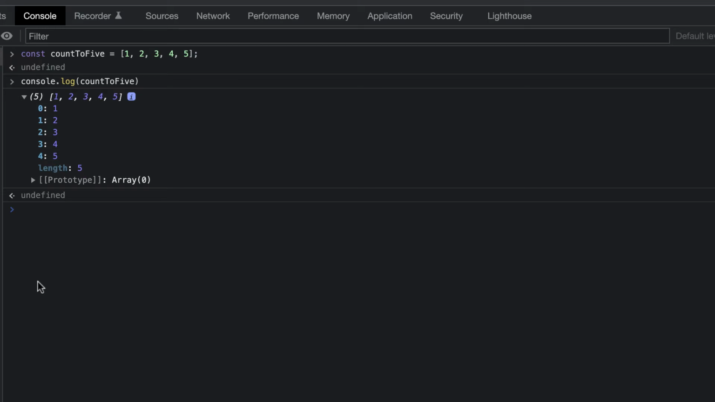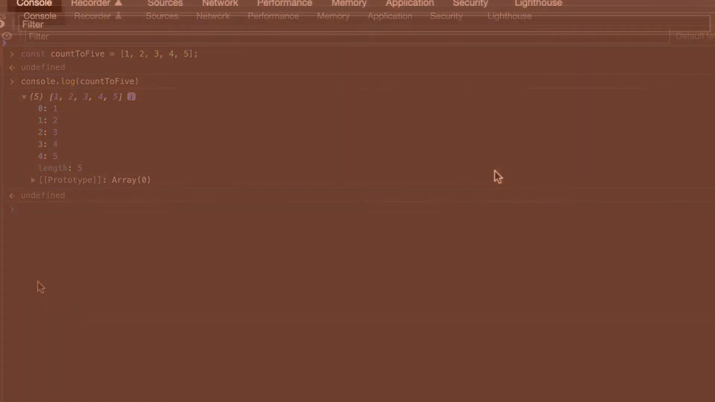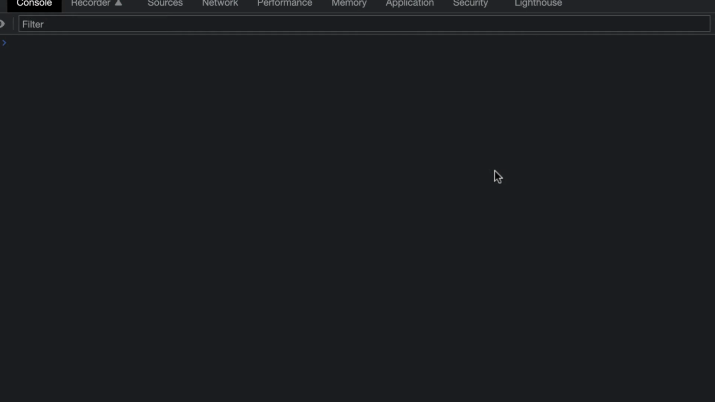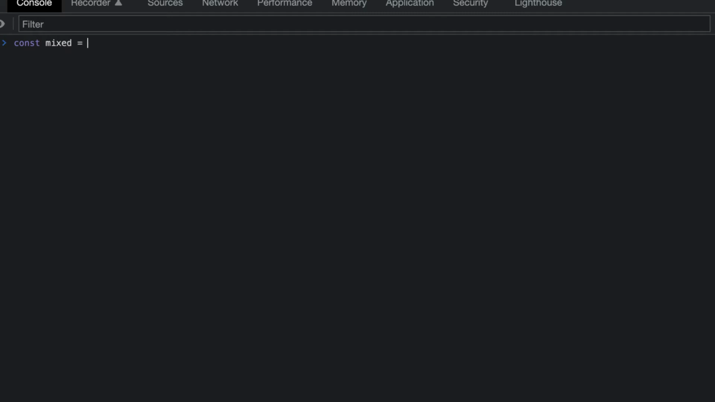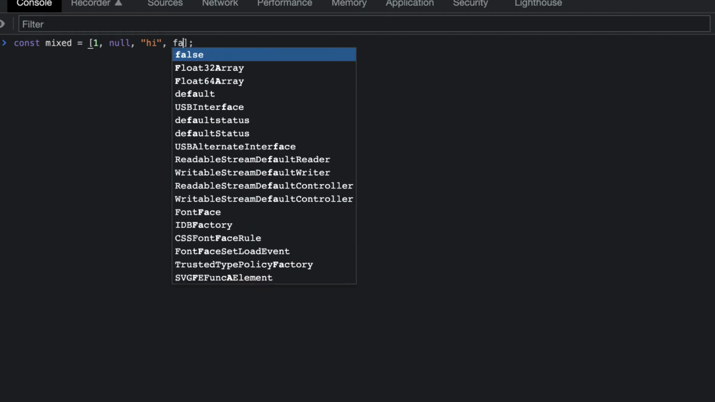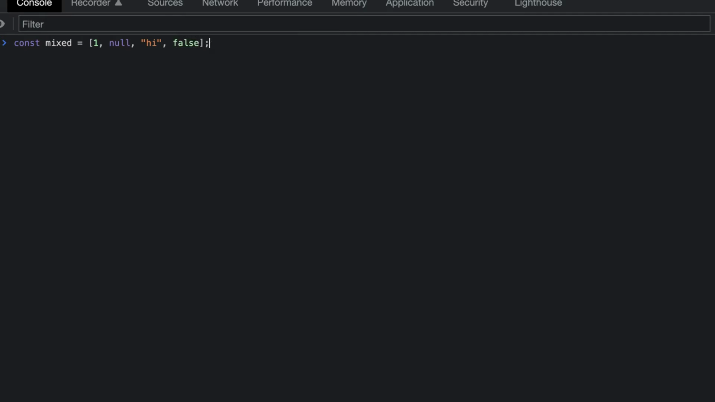We could easily create an array of mixed data types. Let's create a new array to achieve this, and we'll call this one mixed. Inside the array, we'll start by adding the number 1. Next, we'll add null. Then we'll add the string hi, and then the boolean false. Let's console log this array. We can see the new array with the mixed data types.